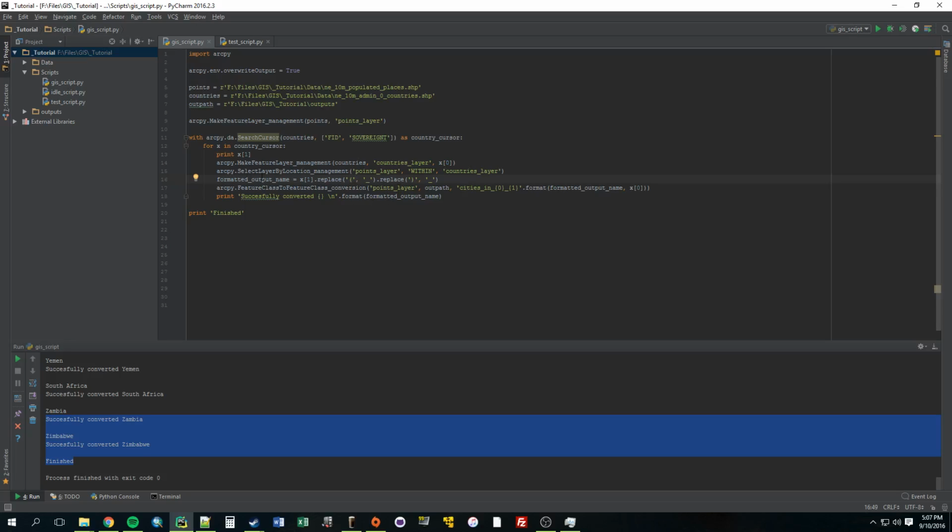So once we had that new output name, we just moved on and actually converted this to a feature class using this as an output name. So this points layer, after we make a selection, it's just that selection. So we want to convert that current selection. This outpath is where you want it to be stored, and we already specified that right here in this folder called outputs. And then what do you want to name it?